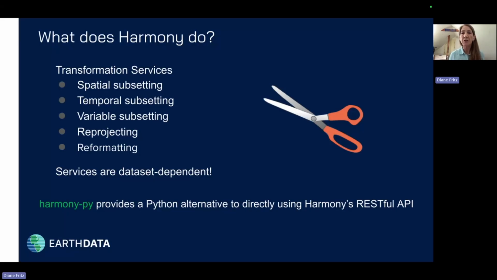This service is not enabled equally across all data sets. We need to find out what services are available for each one, but I am going to show you how to do that. Harmony works on these data sets through NASA's Earthdata GUI search as well as an API. But today we're going to look at a Python library that lets you do that.